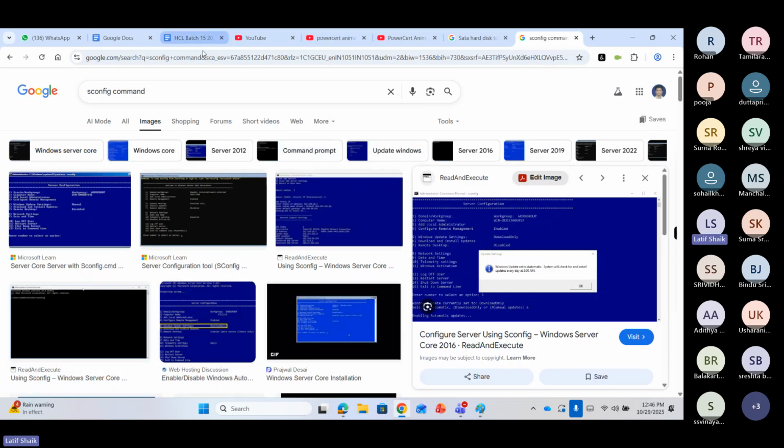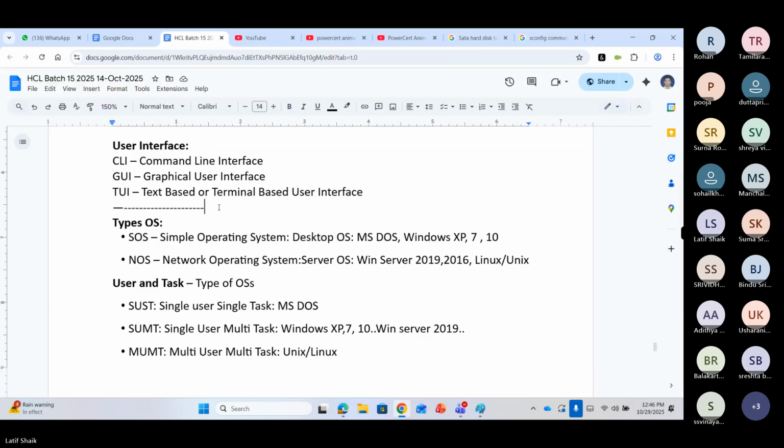So this is TUI. This is about your operating system architecture. Next, we'll go to the types of operating system.